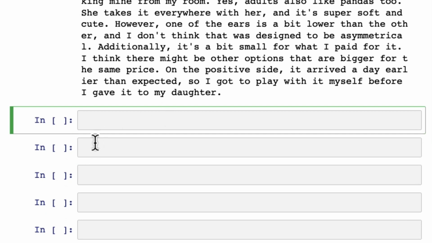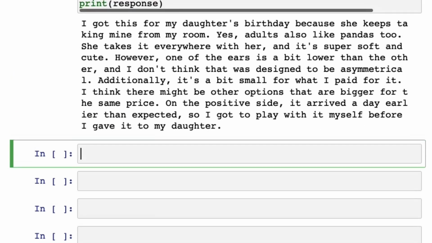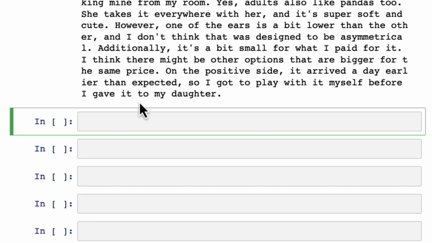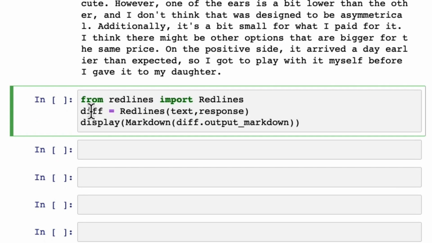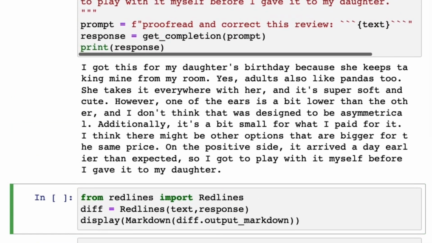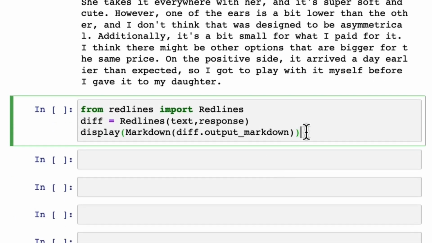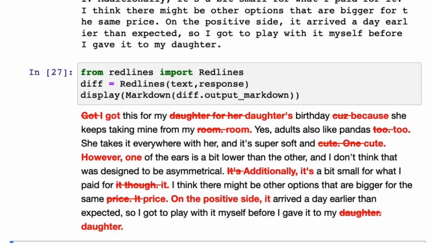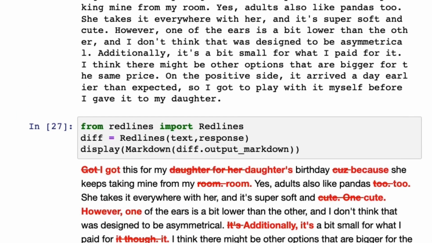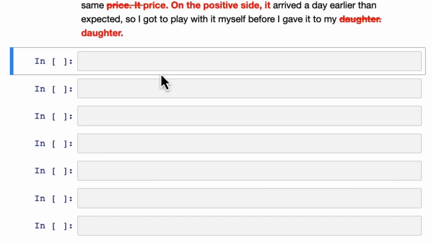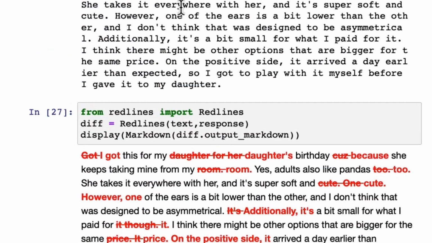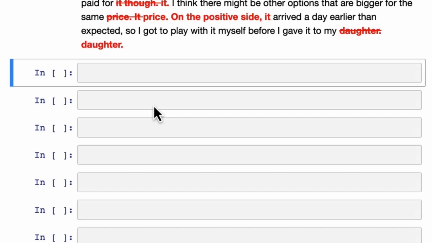And one cool thing we can do is find the differences between our original review and the model's output. So we're going to use this redlines Python package to do this, and we're going to get the diff between the original text of our review and the model output, and then display this. And so here you can see the diff between the original review and the model output and the things that have been corrected. So the prompt that we used was proofread and correct this review, but you can also make more dramatic changes to tone and that kind of thing.